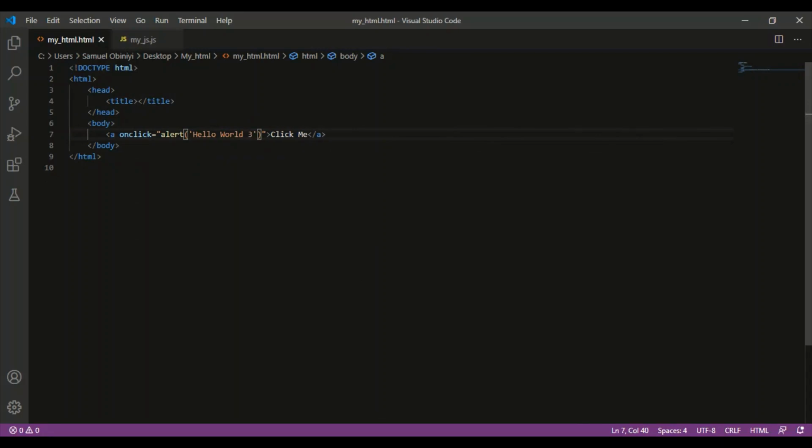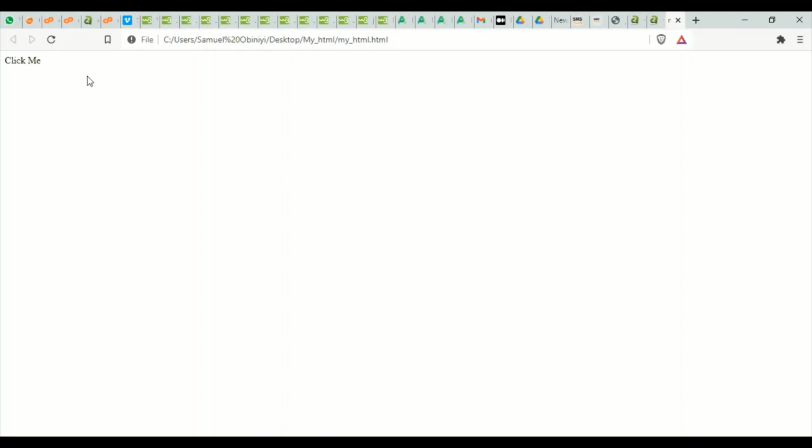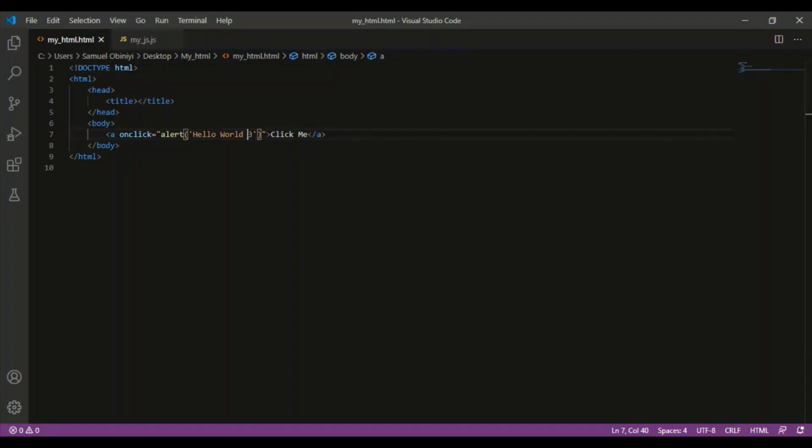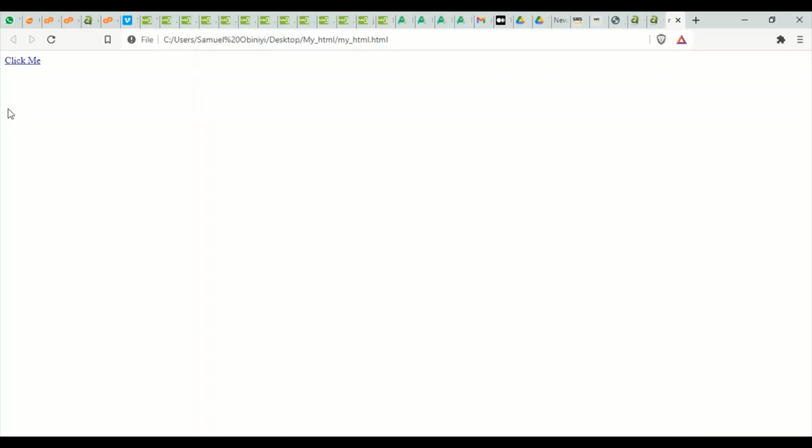Save that, and then I'll go ahead and refresh my page. You can see the click me here. Okay, hold on, I need to add the href attribute. I'll just give it a hash sign, it should not go anywhere. Save that, come here, refresh. Okay, as you can see, click, and hello world 3 has come up. So these are the 3 ways you can include your JavaScript code into your HTML code.